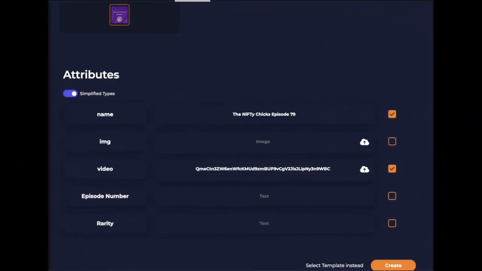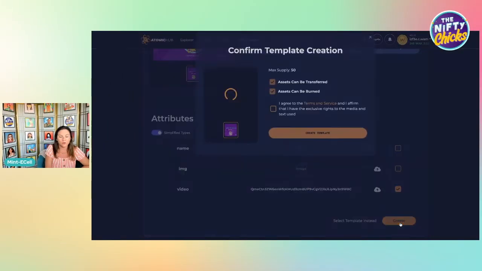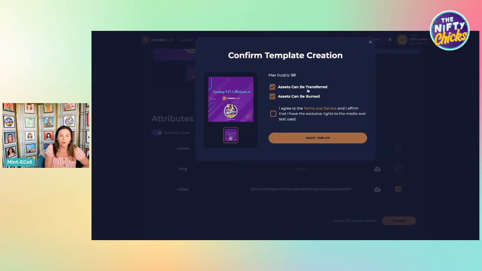Attributes are what you created from your schema, and you can adjust these. You just want to make sure that you input a name, then you've got your image or your video that you're using as the NFT. I added episode number and rarity for upcoming releases. There may be rarities, and then also the episode number, just because that goes with this NFT. So we're going to go ahead and click create, where assets can be transferred and assets can be burned.